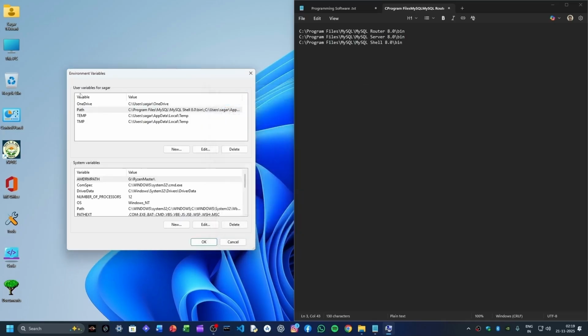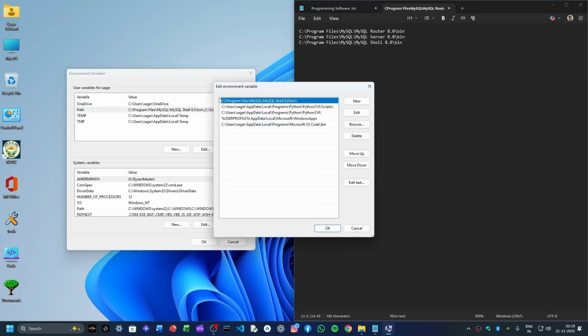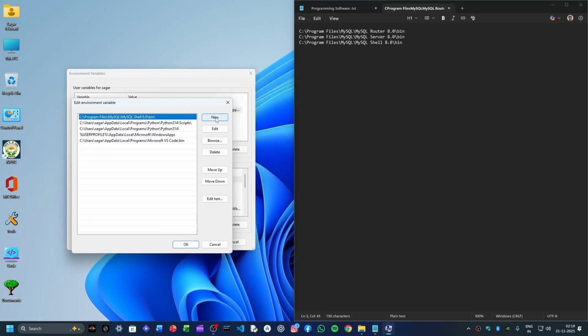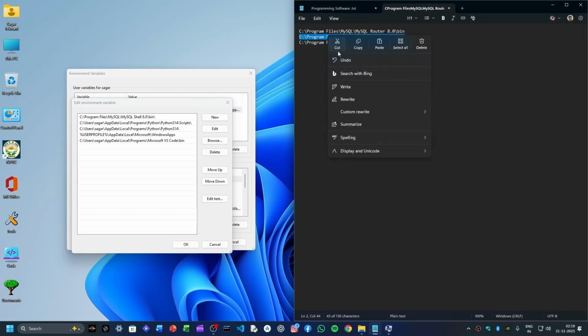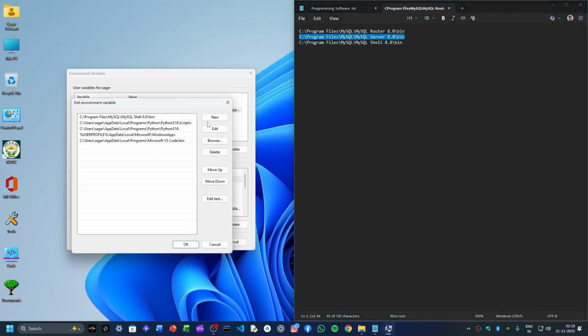After clicking on user variable for my user account, which is Sagar, I will click on path and here I will click on new. See, look, MySQL Shell 8.0 has already been added by default. So we will only have to add these two options. If in your case this path has not been added by default, you will have to add it manually, but in our case since it has been added, we will click on this, we will click on copy and here we will click on new and we will paste.